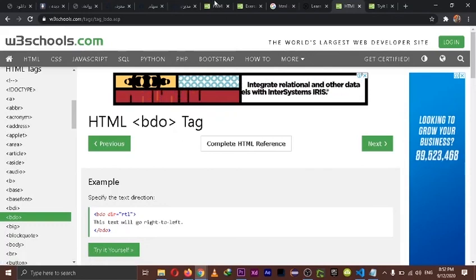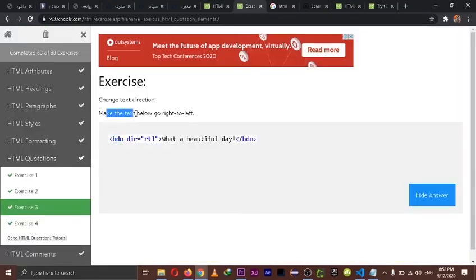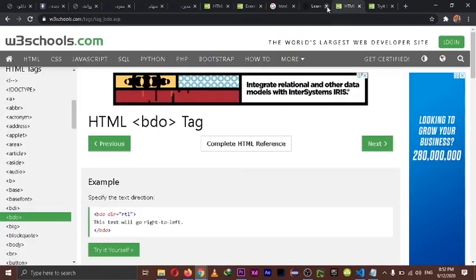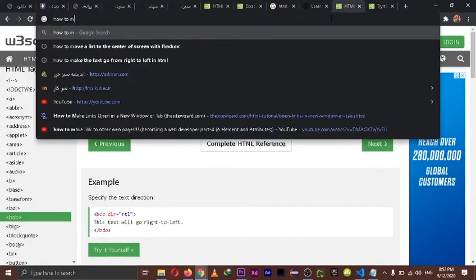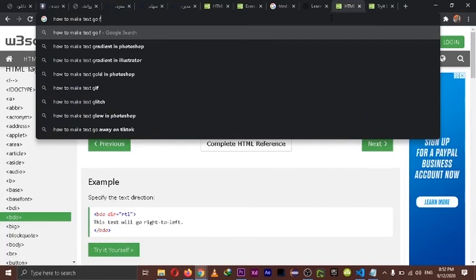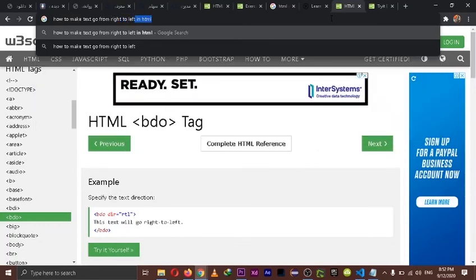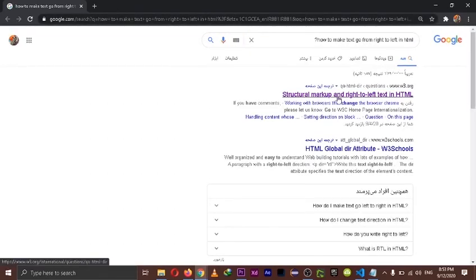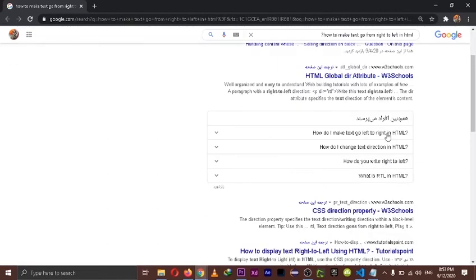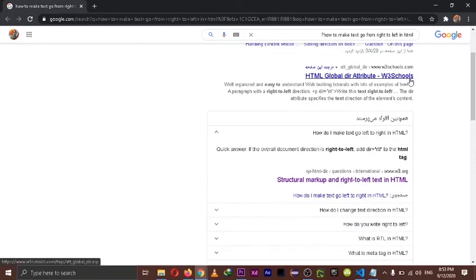Next time, what did the exercise say? Make the text go from right to left. Just type in Google, how to make text go from right to left in HTML, and it's super simple. It just shows you right here, right? So yeah, nothing too complicated, nothing to worry about. Super easy stuff. You shouldn't expect everything to be hand-holdy and your learning process to be very smooth. You're going to encounter stuff that you don't know, and it's okay. You can just Google stuff.